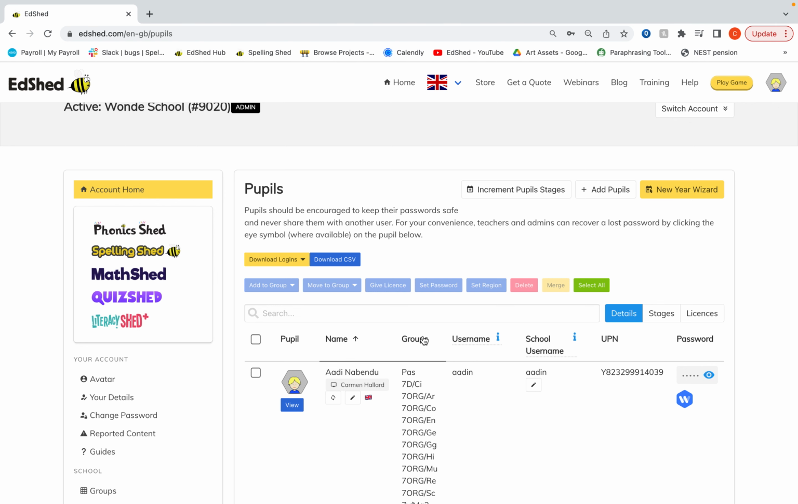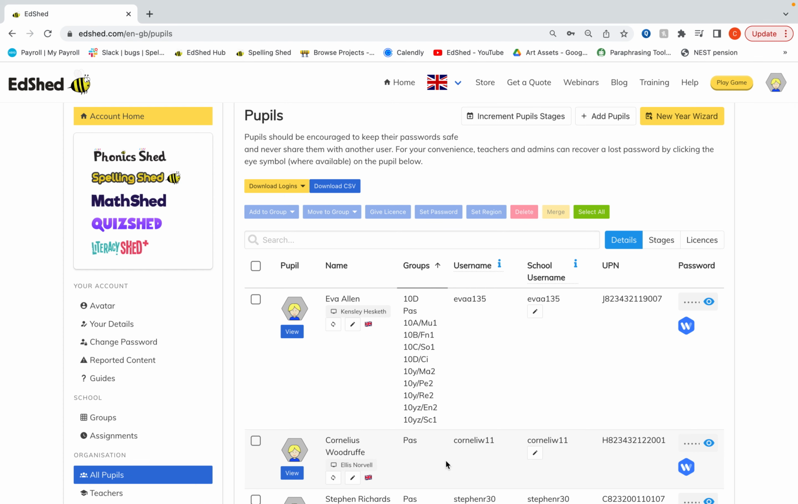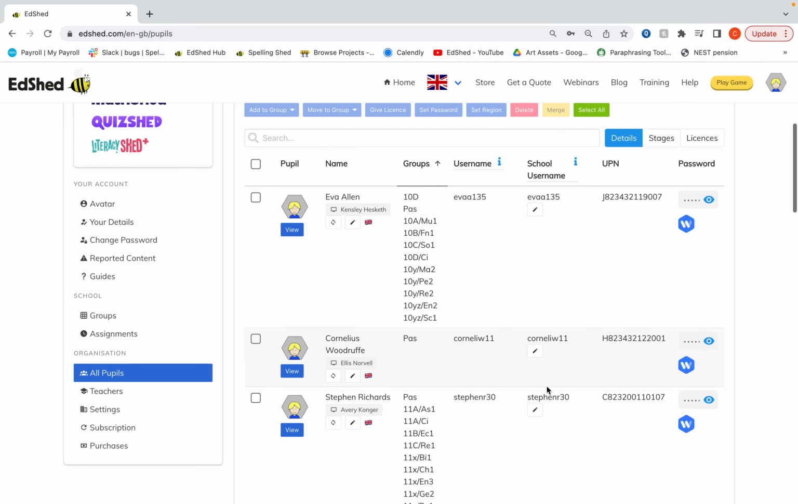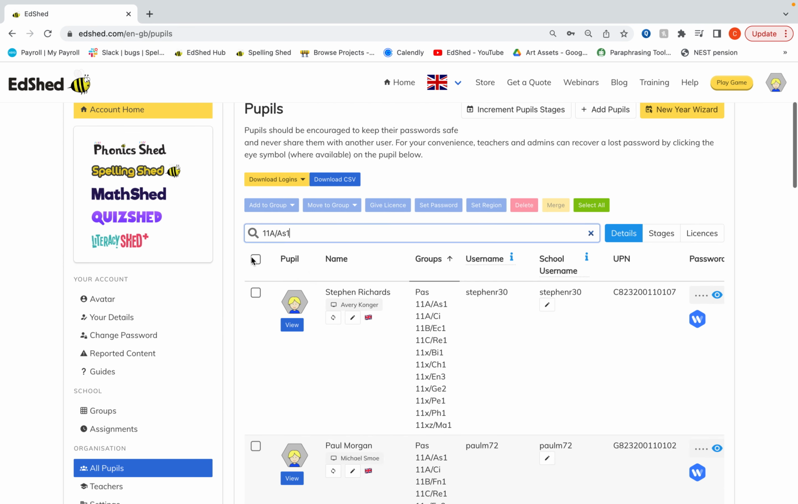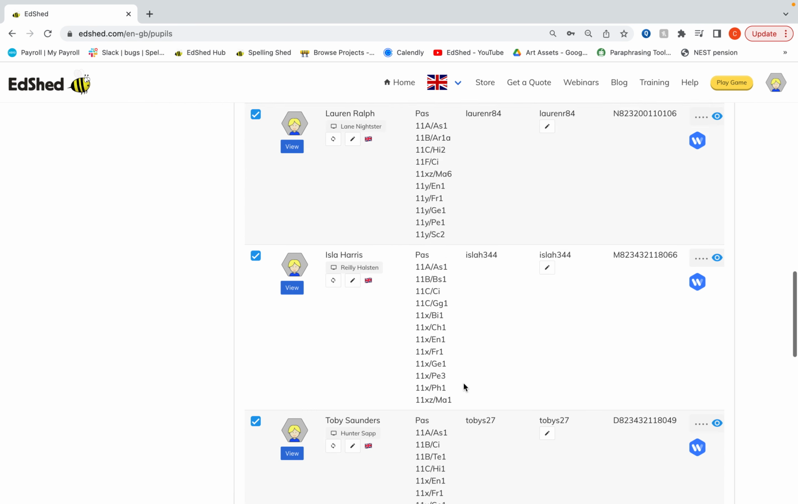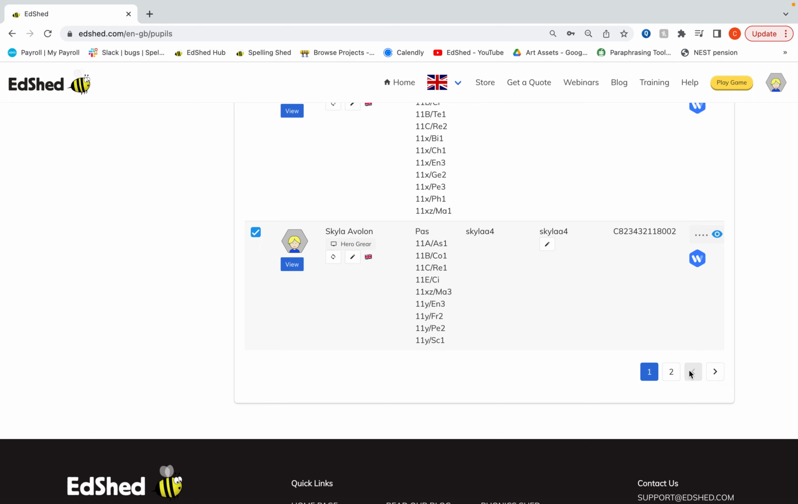So you can either click the groups heading and it will sort the children into their groups. You can also search a group in the top. So if we use this one as an example, it will come up with all the pupils in that group, which you can see here. Then you can go ahead and select all the pupils you would like to delete and who are leaving.